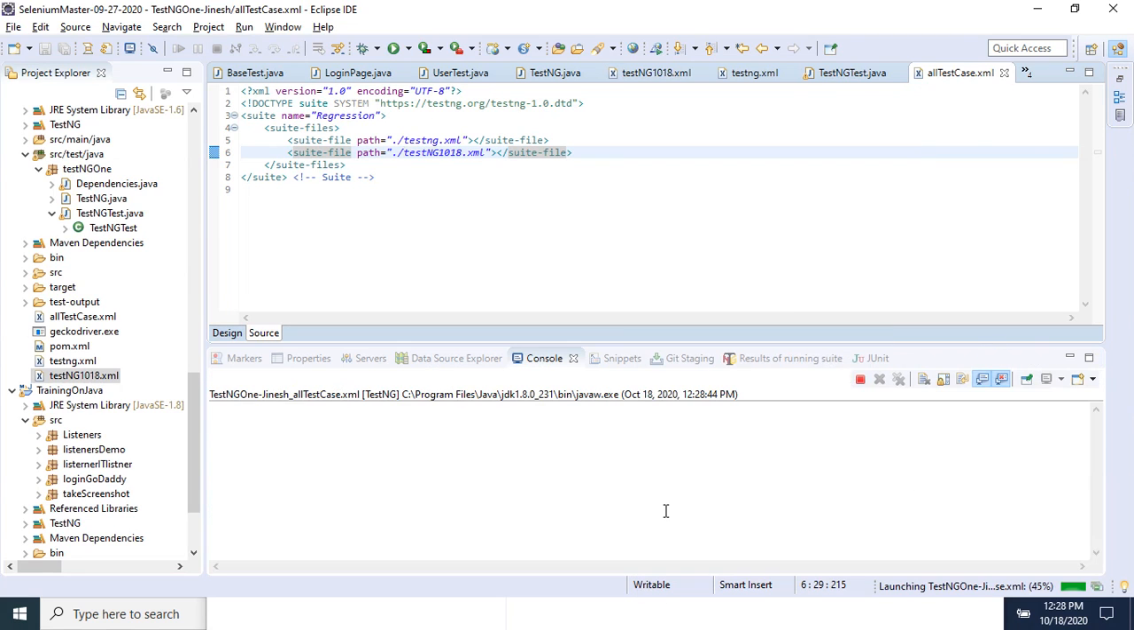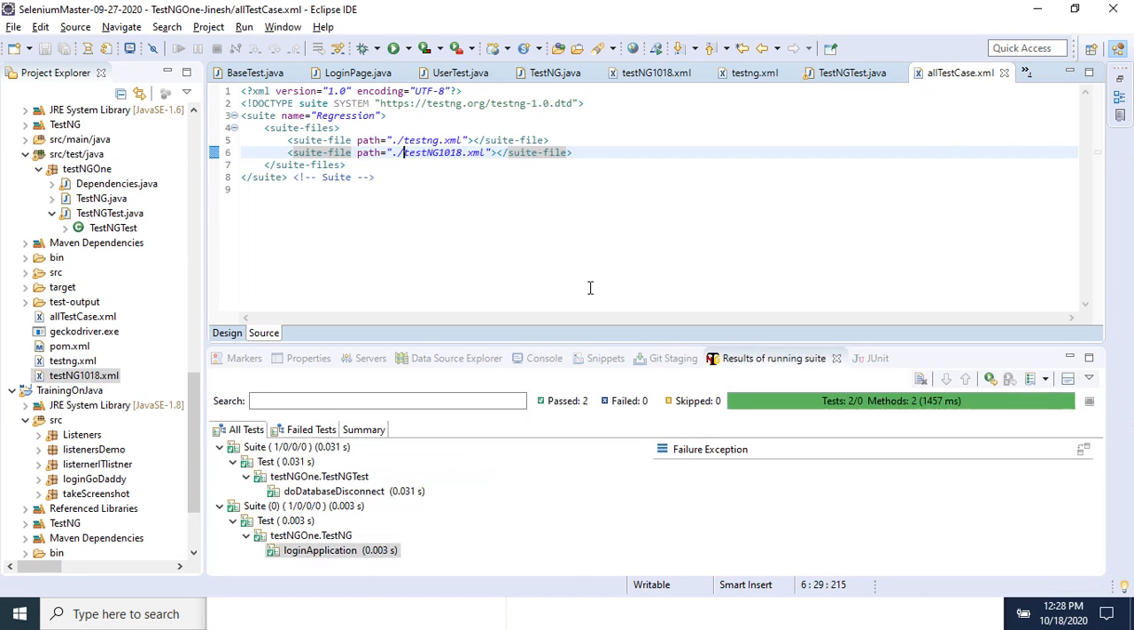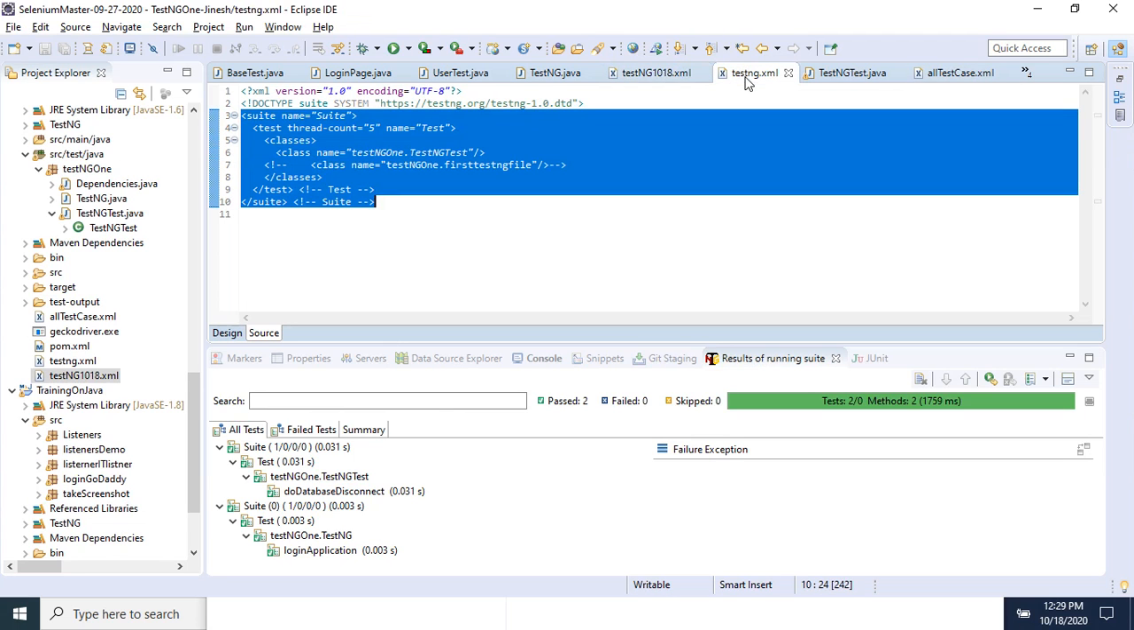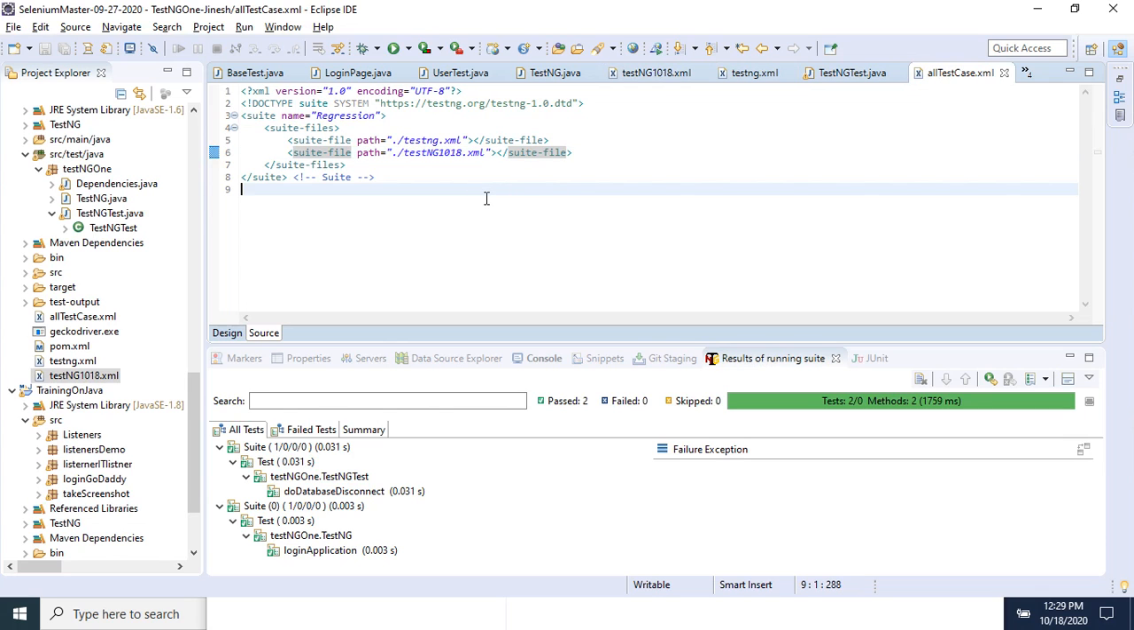So if I run now, there are two things running for me. One is TestNG test and another is TestNG. So these two XMLs I can run with one XML. So this XML and this XML, I can have both in my all test XML and I can run. So this is how we can do it on a suite level.